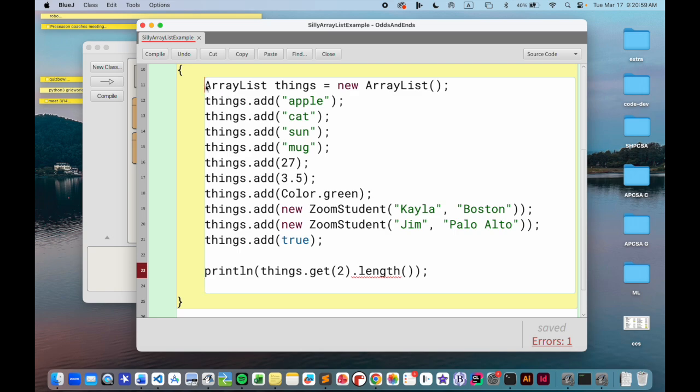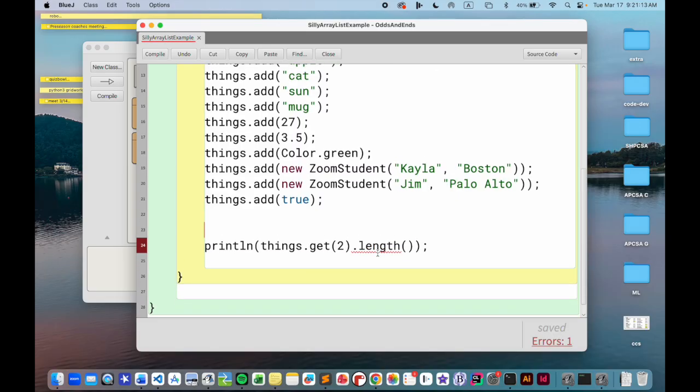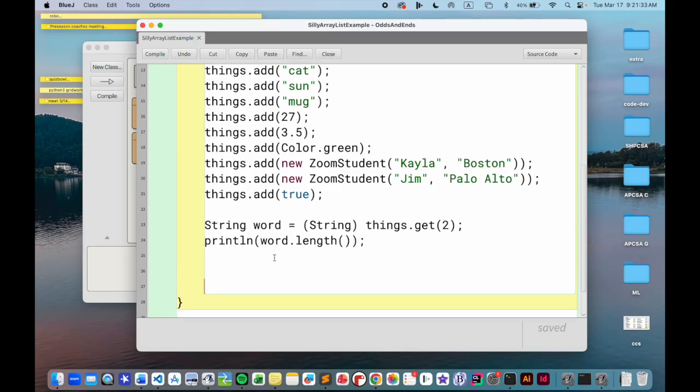Now that I've made this ArrayList be of any type, that means that it actually can't figure out what type each individual thing is, which means that if I want to use any one of these individual things, I have to first tell Java what that thing is. So I have to do something like this. String word equals (String) things.get(2). And then in here, I have to do word.length(). Huge pain in the butt. And again, same thing if I want to do this.